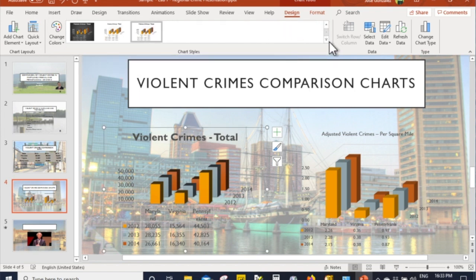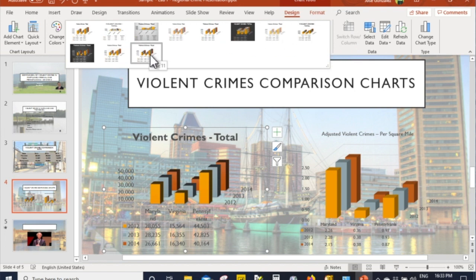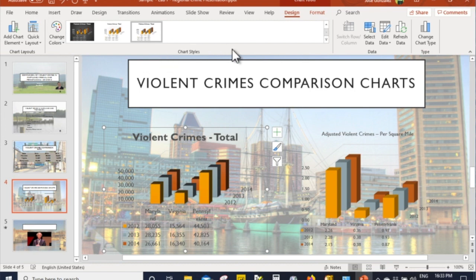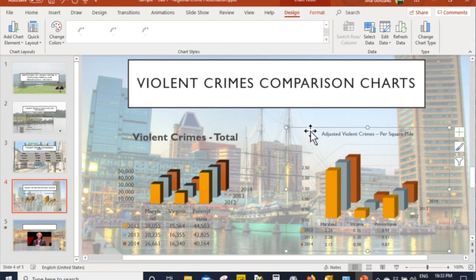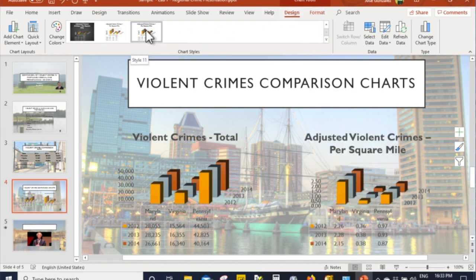And let me see if I can match it. This is style number 11. So I'm going to select style number 11, and I'm going to do the same thing on the right, where I'm going to change the design and make it style number 11 also, so that they match.